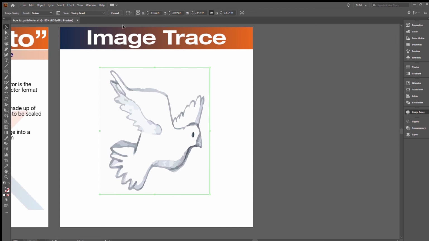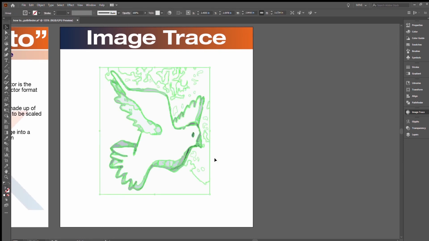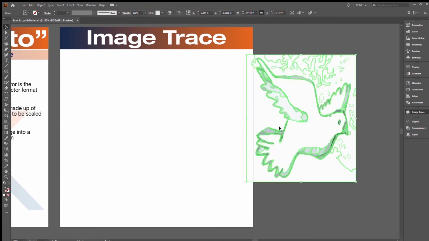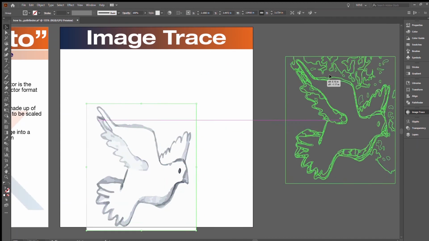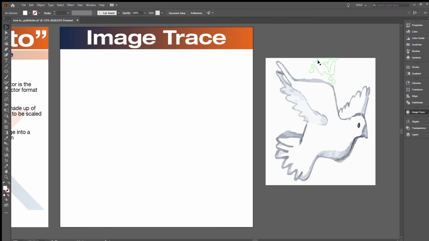You're going to click on your image, and up here in your top bar you have Expand. Depending on how big your photo is, this may take a minute or two. You can see this took about 2 seconds. By expanding it, you're separating all of your layers, all of your paths, but you can see they're all still connected. So all of this white in the background is not necessary because I'm only wanting this dove.